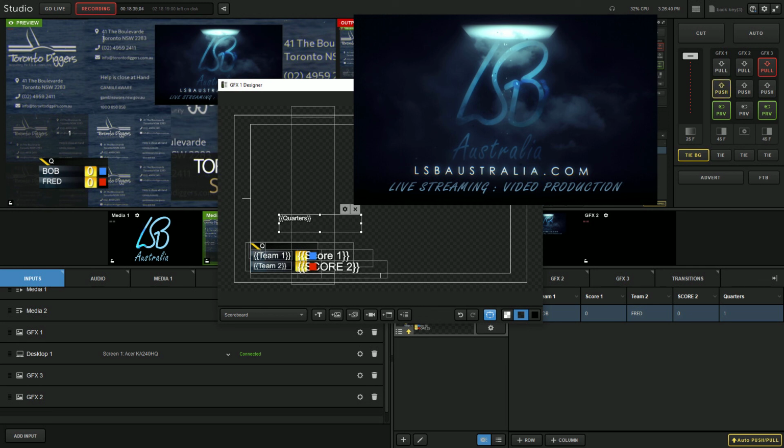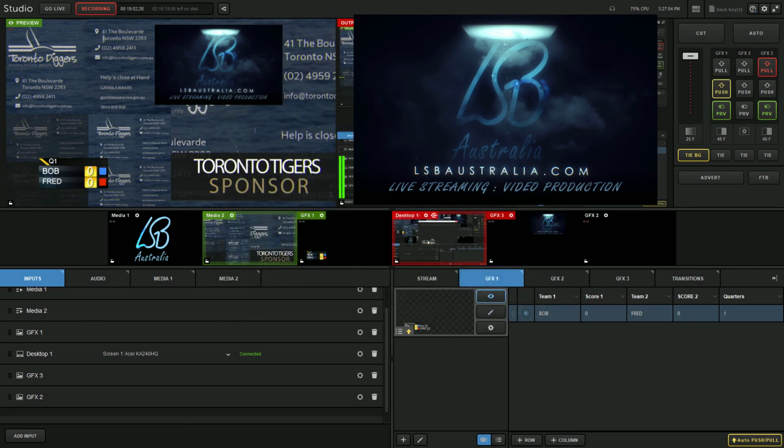Same thing with the quarter. It is over here, it says 1. Okay, so we're going to pick up this box and move the 1 so that it is in the right spot. About there. Okay, so we're now going to close that graphic layer, and we're going to turn on graphic layer 2 up here in preview, and we're going to push it on screen as well.